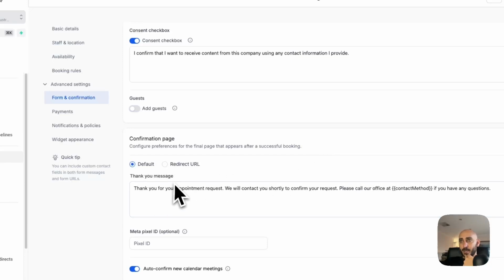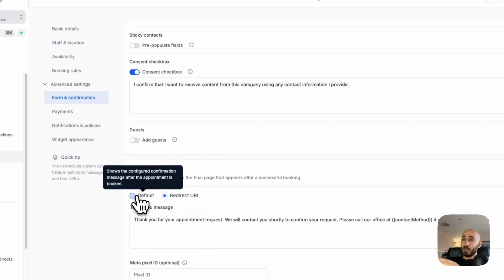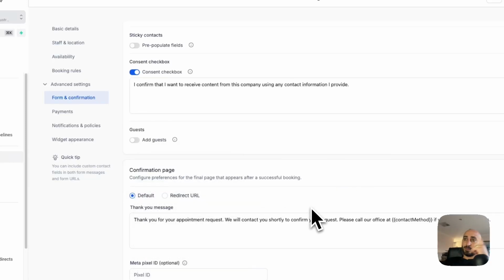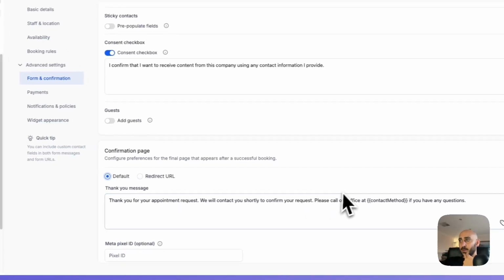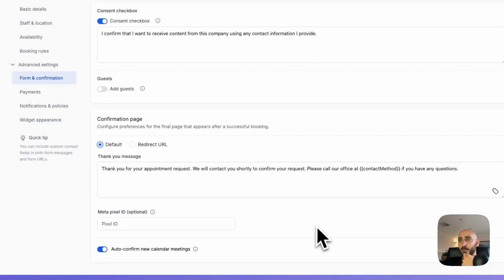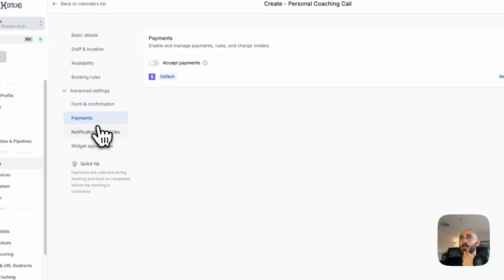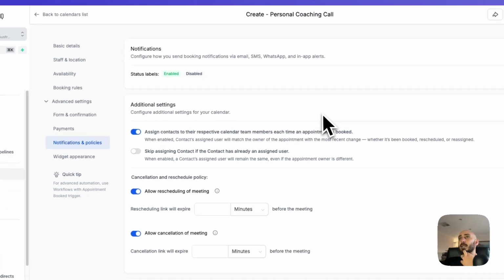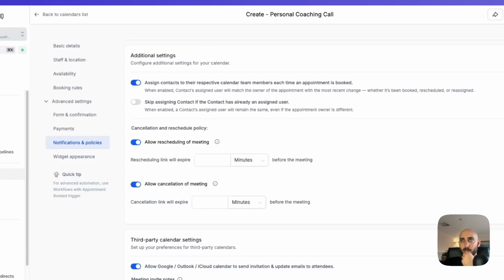And the confirmation page, we can direct it to a URL, which is quite cool. You don't need to put that in here, actually. You can do that on the funnel if you've got a funnel. But if you don't, you can actually do it from here too. We'll just have a display method. Pixels, if you're running ads, you can add your meta pixel there. Go to payments. We're not going to set up any payments. The notification policy. If we want to set up anything here, nothing too important here.